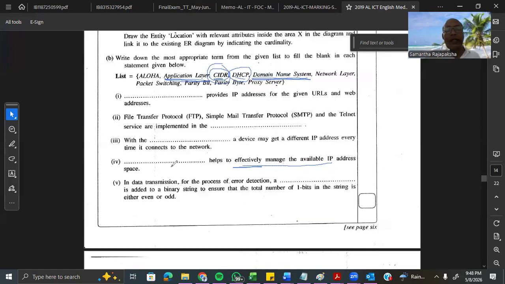Then the last one, in data transmission, for the process of error detection. Now remember, in data communication, error detection is done with a methodology we call the parity bit. Parity bit. Sorry, this is the one, not the byte, parity bit. So this is the one you have to use to detect the errors in the bits. When the bits are moving through the network, some bits will be changed, 1 to 0, 0 to 1. So that kind of error can be detected by the parity bit. So therefore, the answer is parity bit.